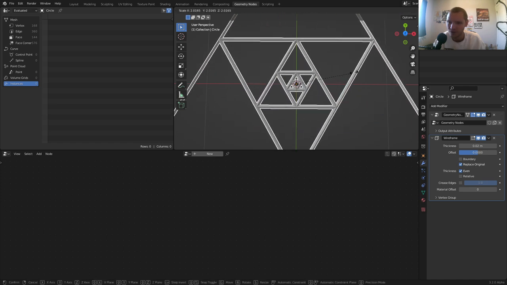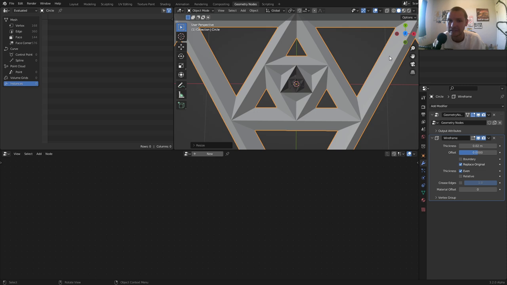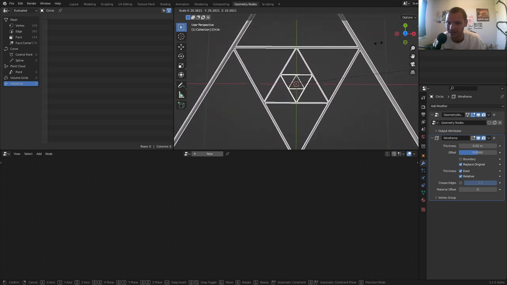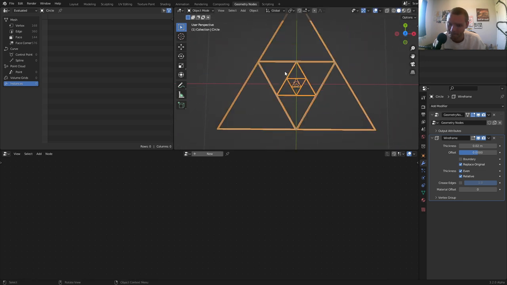But a couple of issues here. One, when you scale it up, the wireframe gets thick, like Brazilian thick. So what we want to do is enable relative, which is great that we have this option, which will account for scale and make sure that as we scale it up, the wireframe gets thinner.